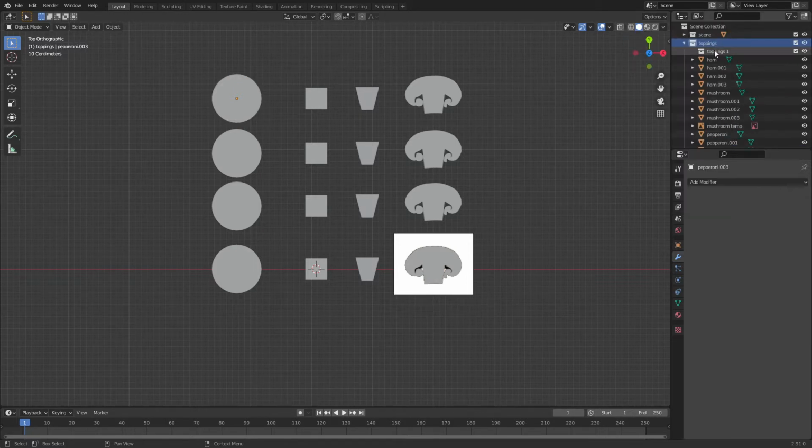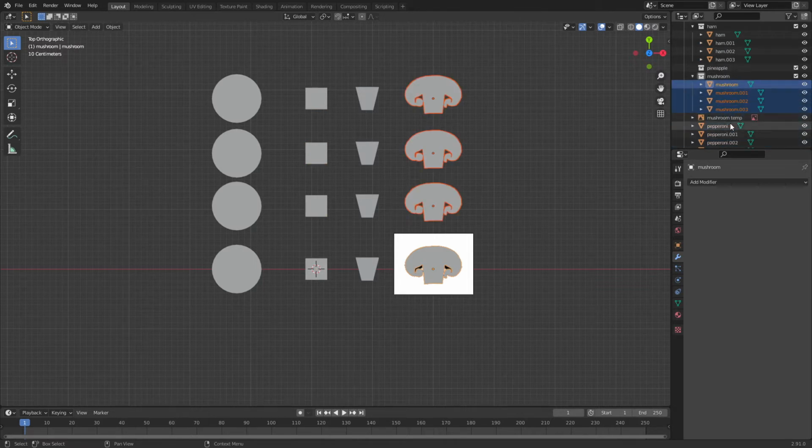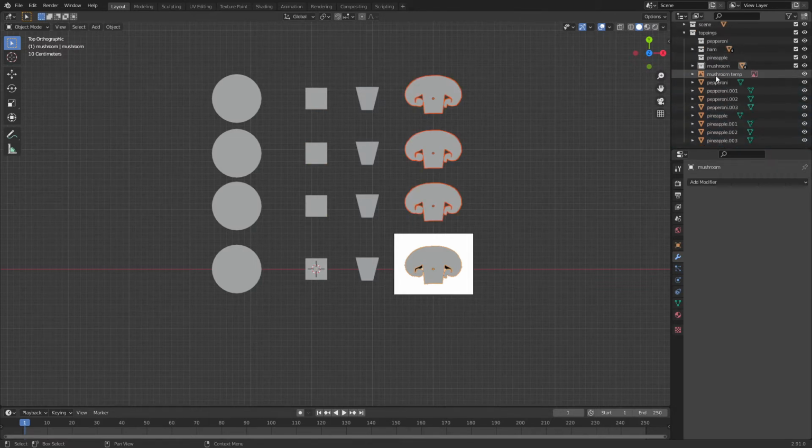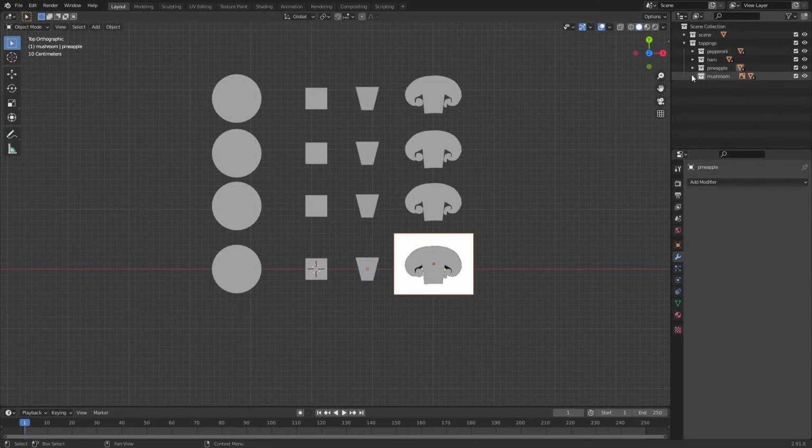Under toppings, we're going to make some new ones. So pepperoni. We're also going to make ham, new topping of pineapple, and finally mushroom. So all the ham, drag into ham. Then we take all the mushroom, drag into mushroom. We just take the pepperoni, drag into pepperoni, take the pineapple, drag into pineapple, and we'll drag that mushroom temporarily into the mushroom. So now it's a little bit cleaner.